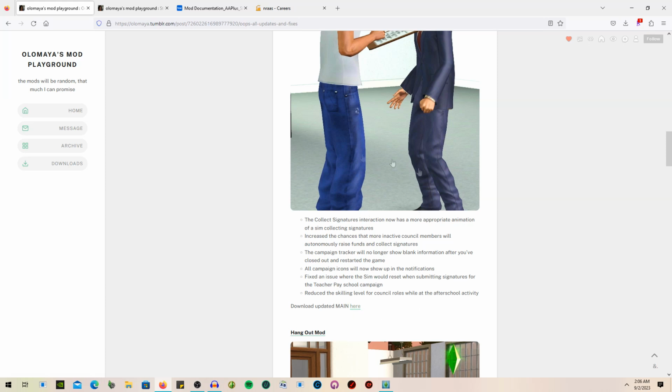So if you've downloaded this and you haven't updated it since August 18th, you're going to have to update just the main file, because there are a few files and it looks like the main one is the only one you're going to need.